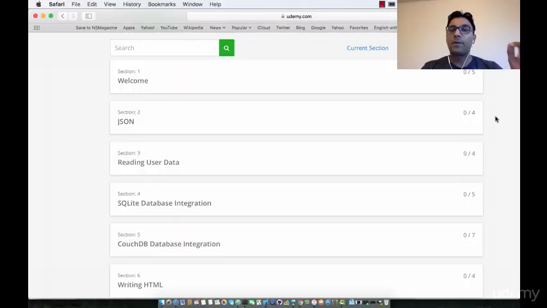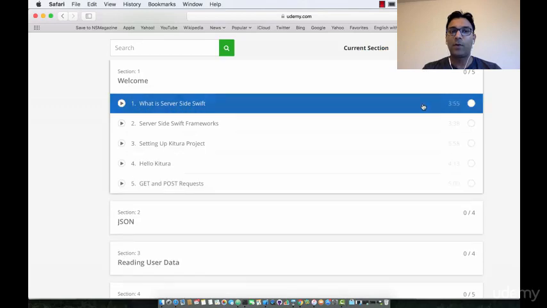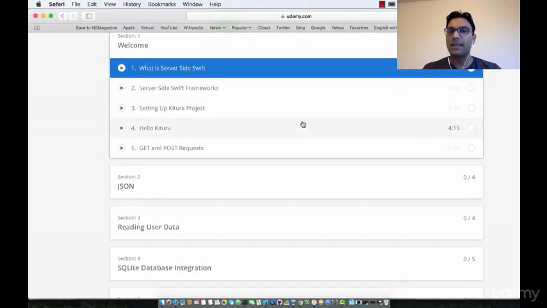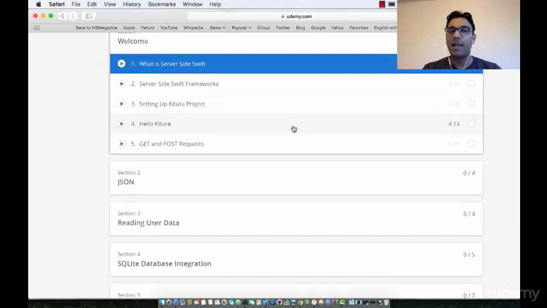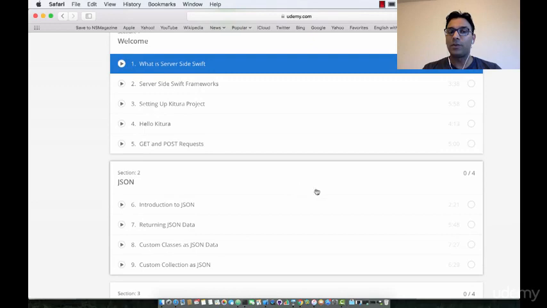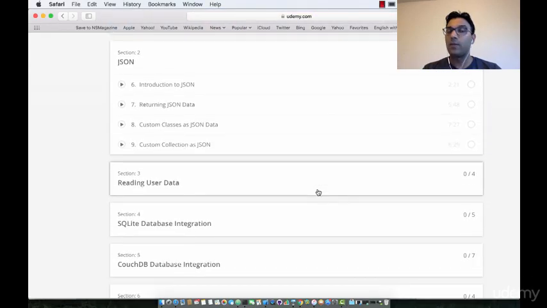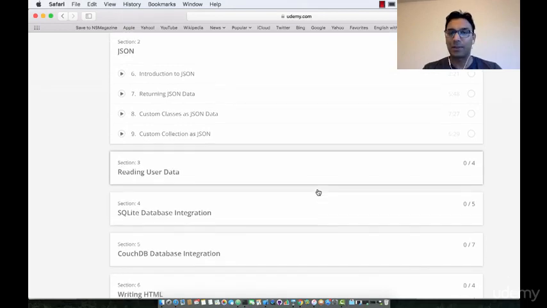The Mastering Server-Side Swift using Kitura course is going to start from the very beginning. We're going to look at what is server-side Swift, what are different server-side Swift frameworks, setting up a Kitura project, Hello Kitura, GET and POST requests. Then we're going to dive into JSON, how you can return JSON, how you can convert your custom classes into JSON, as well as custom collections.